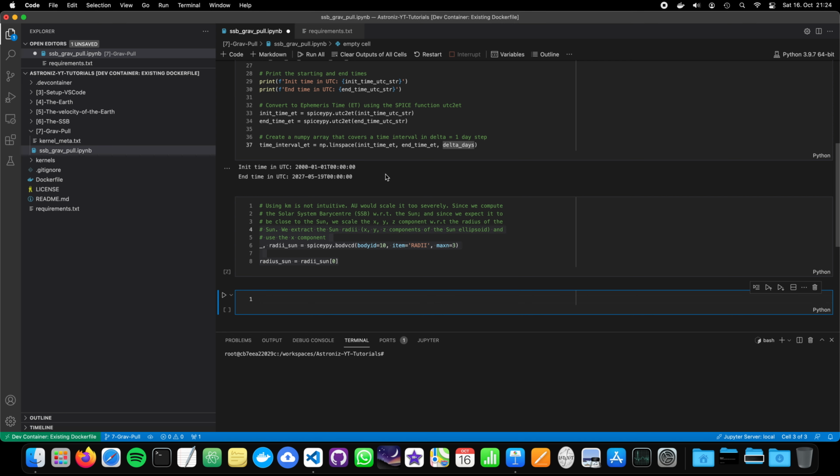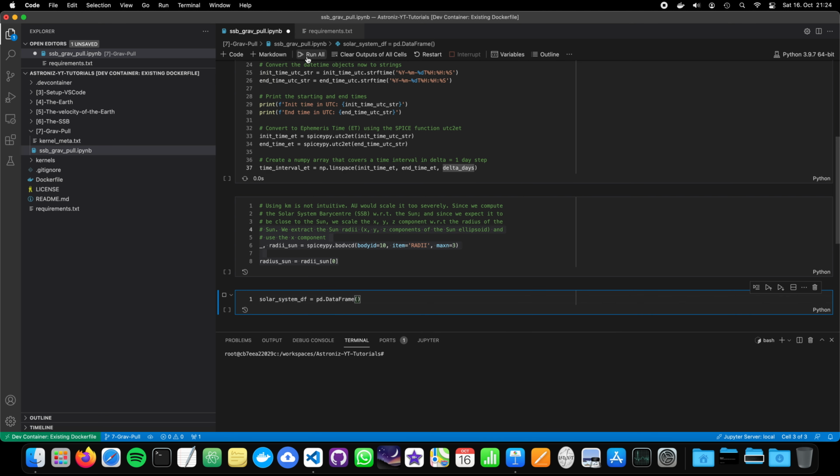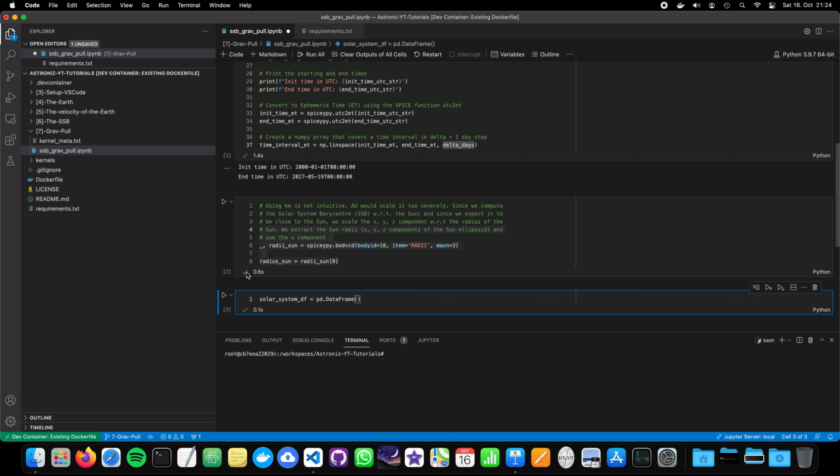We want to compute the phase angle, and we want to do it for each individual ephemeris time. And instead of putting everything in individual arrays, we will work today with pandas, and for this we will use a pandas data frame where we will add all results of the solar system in a solar system data frame.